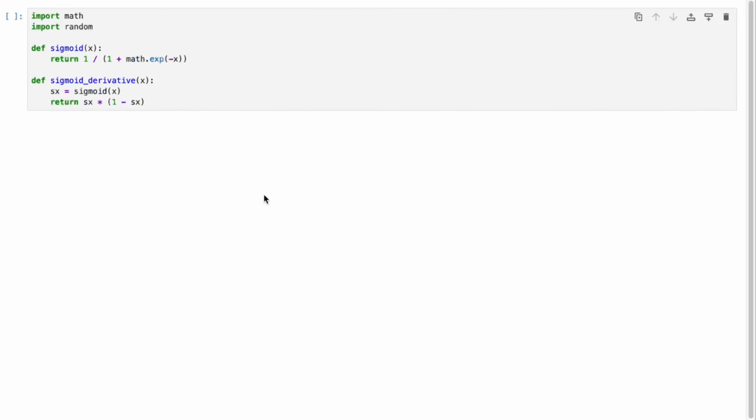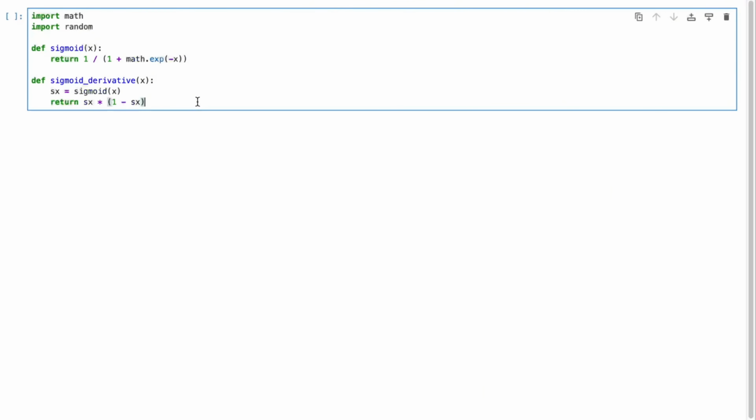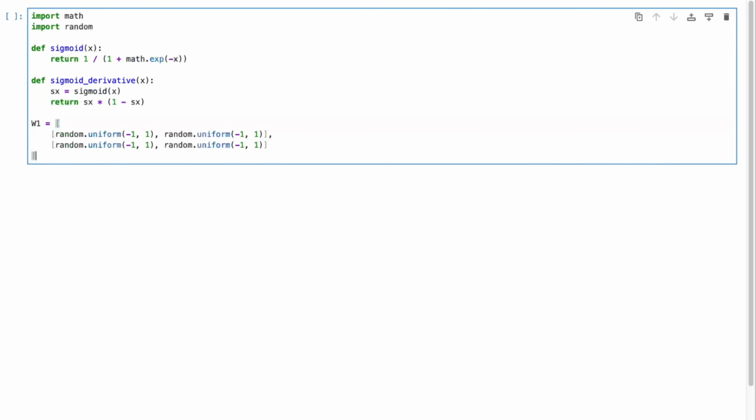Now in the next step, we define our weights and biases. First, we define W1, which contains the weights for the neurons in the hidden layer. We define them in form of a matrix, and it actually doesn't matter whether you know what a matrix is or not. What's important to understand is that we store our weights inside this variable W1.